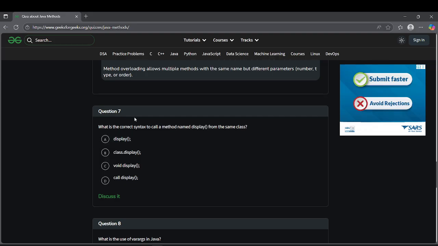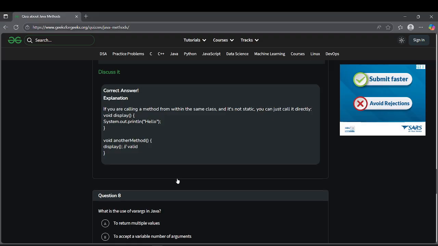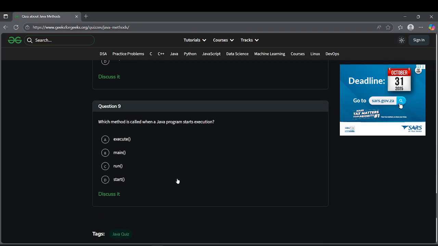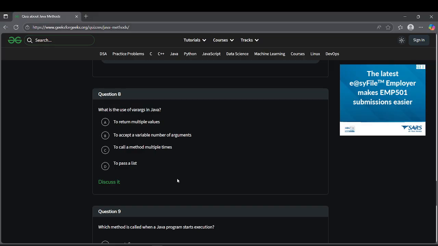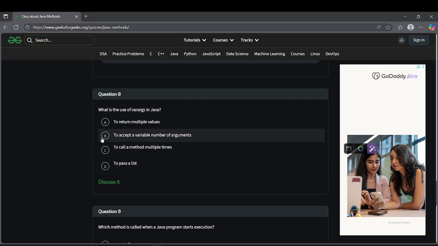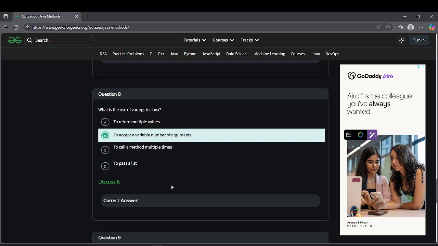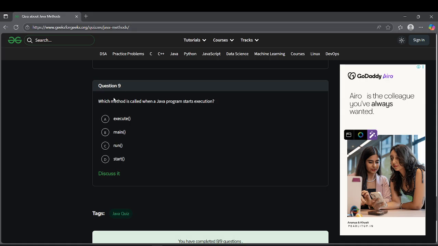Now we have question 7. What is the correct syntax to call a method named display from the same class? Okay, and then we have question 8. What is the use of String args in Java? Now we have question 9. Which method is called before the program starts executing?